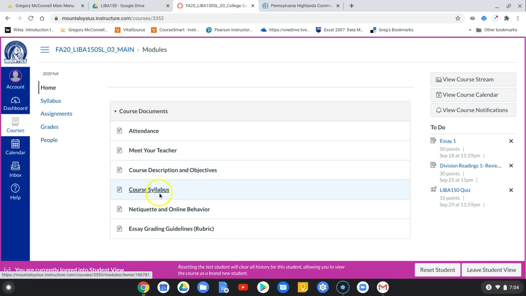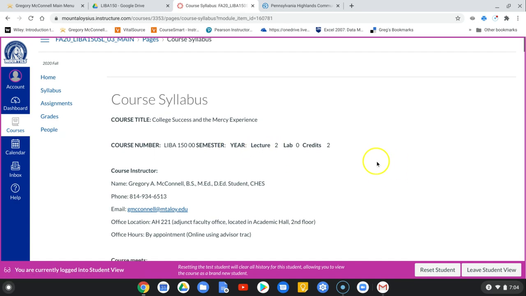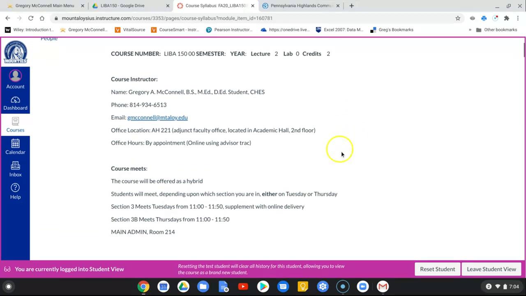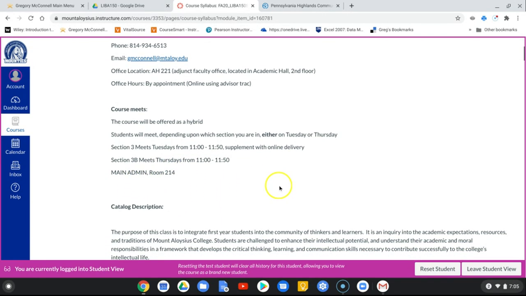Other things in here, the course syllabus itself. I'm just going to go over this for a couple minutes. But then I would definitely encourage you to read over this in detail. I will post a discussion question related to the syllabus, so please take some time to look over the course syllabus. So as I mentioned in class, the course meets as a hybrid course where students will meet 1 day a week instead of 2, and the rest of the work will be done online using Canvas. The location of the classroom is the main admin building, room 214.